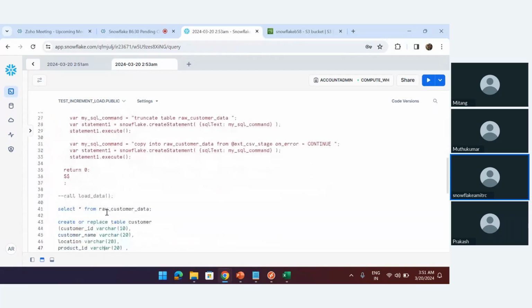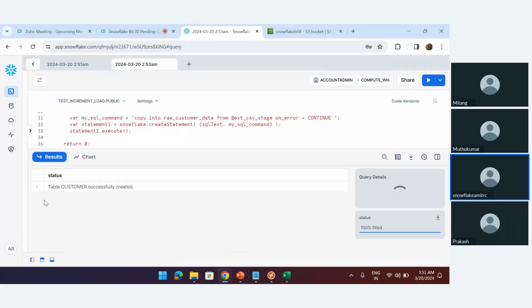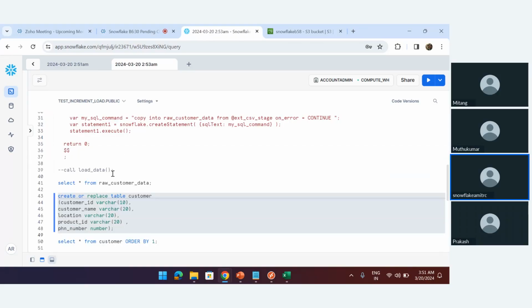I will create one customer table also. This is the customer table I am creating. You can see we have the same columns. So the customer table also we created. Now both the tables are empty.